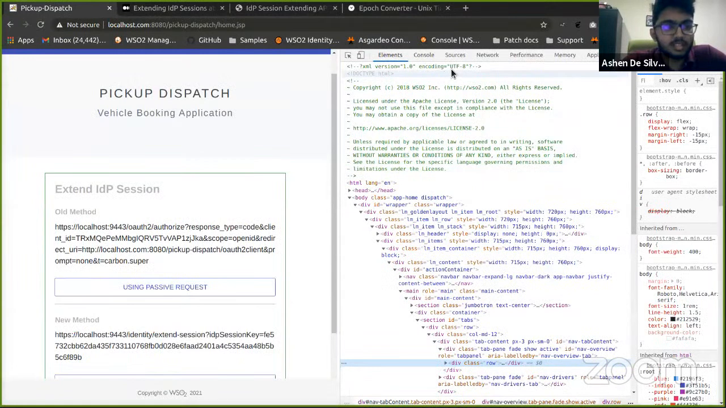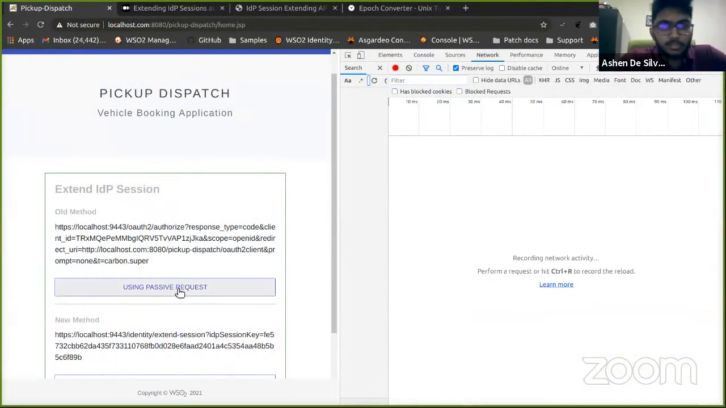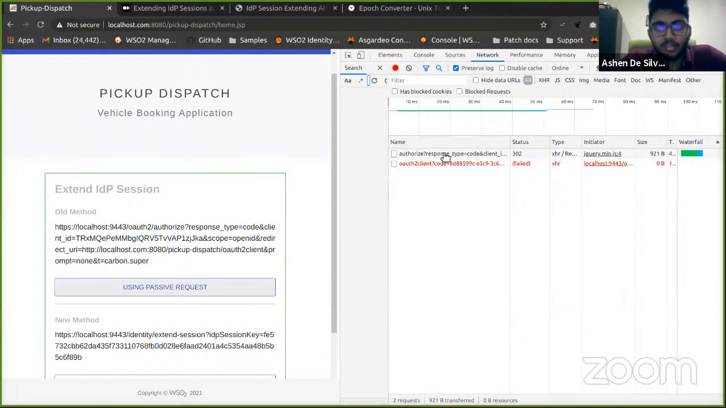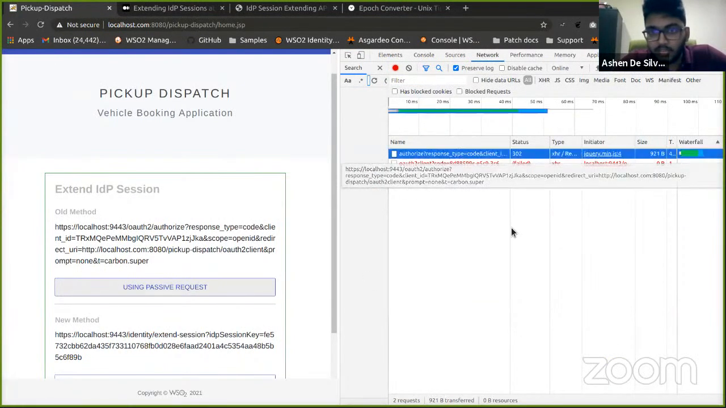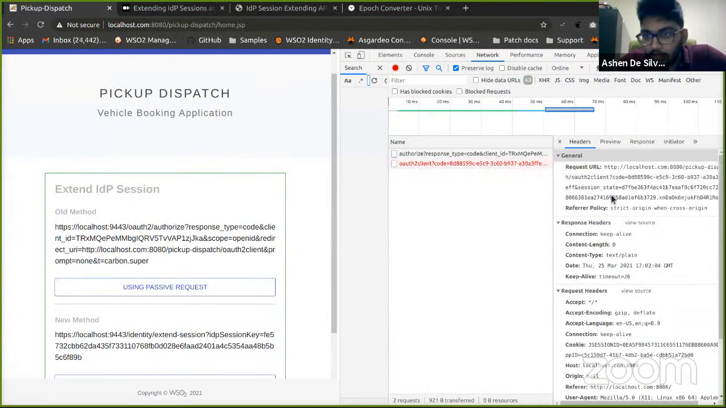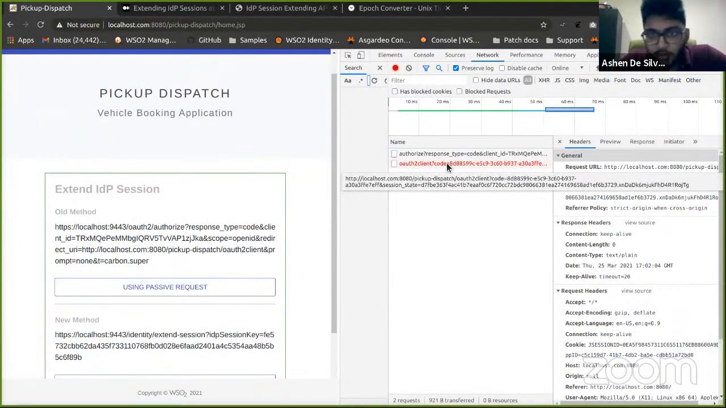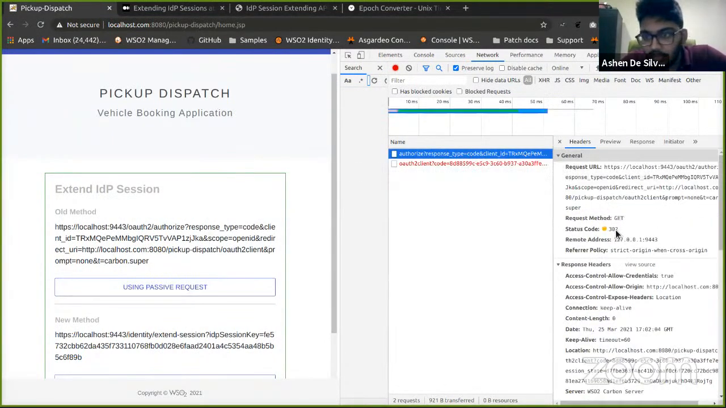Okay, so let's try to extend our session. And here in this context, third-party cookies have not been blocked. Okay, so yeah, I've sent the authentication request, and it has not returned an error. It's been shown in red because this 302 redirect has not been handled properly. So let's just ignore that for the moment.